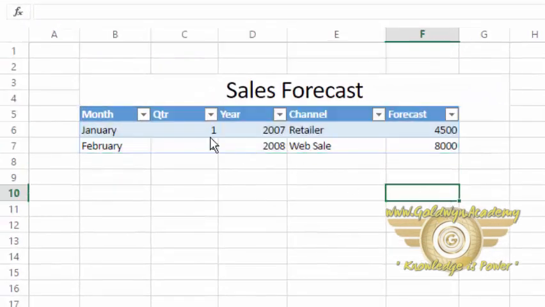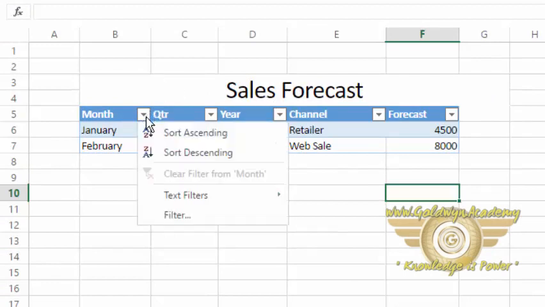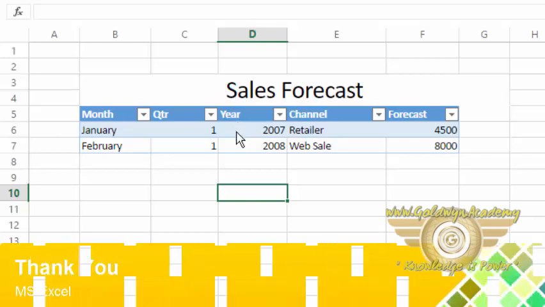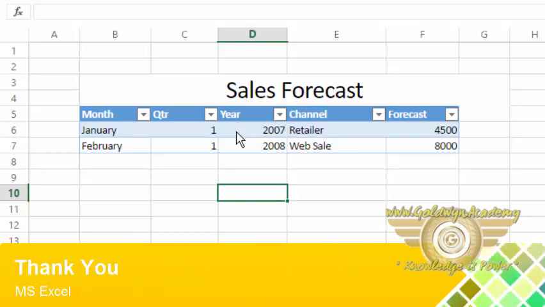So now my table has a particular format. It has a filter added and you can sort from this filter and these drop down buttons. So this way you can create a table in Microsoft Excel and you can enter details about your forecast, your analysis into this table. So this is about creating a table in Microsoft Excel 2016 online version.